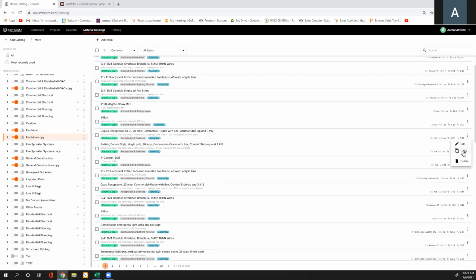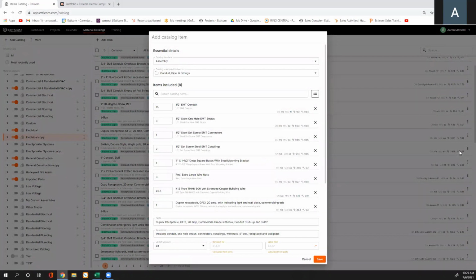Now on an assembly, I recommend copying it versus editing it, because again, editing replaces the existing assembly, and you may want this formatted the exact way it is on a future project. So in editing an assembly, I recommend hitting copy, which creates a duplicated version of this. Now I open this up. These are all the subcomponents that make up the assembly based on the parameters that I have set forth here.